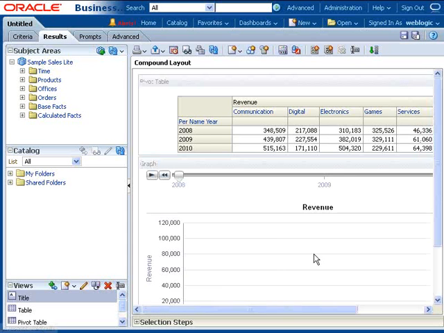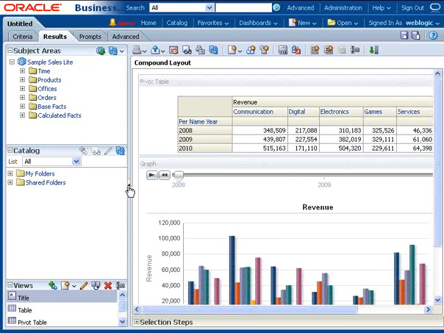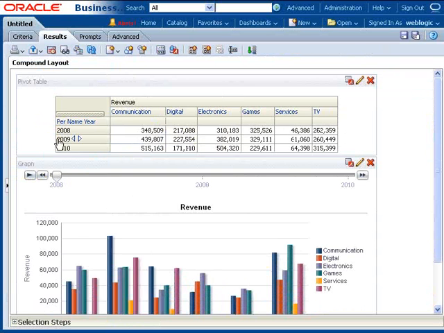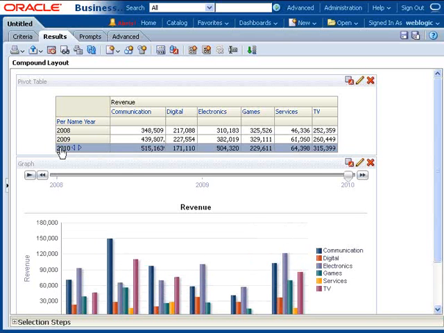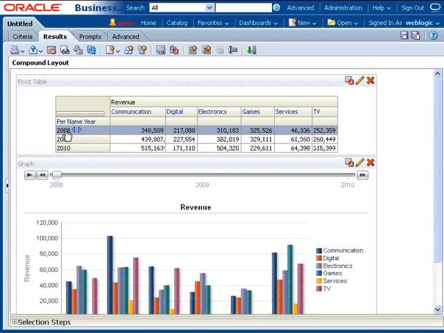Now click on done. Observe, I click on 2009 and it moves to 2009. If I click on 2010, it moves to 2010. If I click on 2008, it moves to 2008. That means based on the selections made here, the charts and other views below are automatically reflecting. So it is listening based on this. That is why this combination is called master detailed reports.